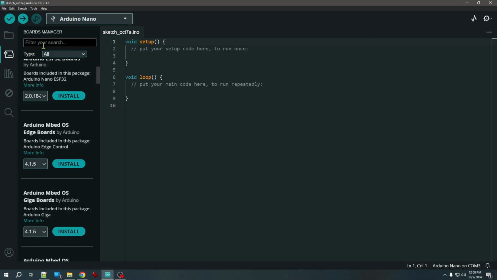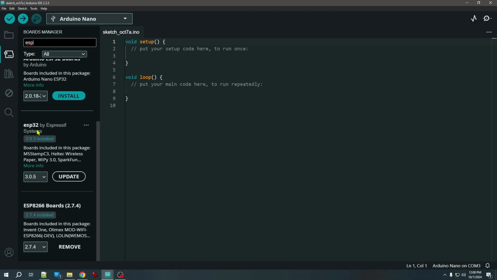Now if we go back to our board manager, we can simply search for ESP, and you're going to see there's our ESP32 by Espressif and our ESP8266 boards. Now, I already have them installed. If you don't, there'll be an install button right here. You can click that to install both of them.